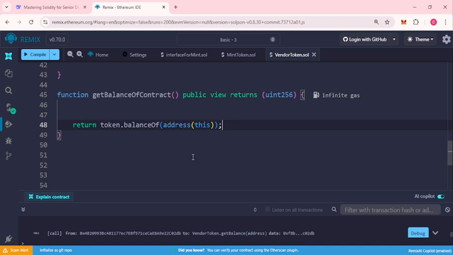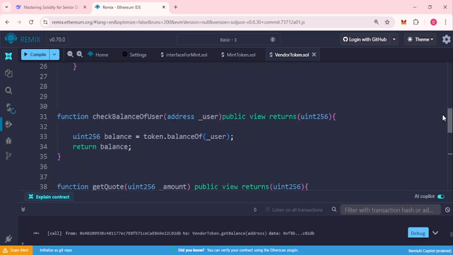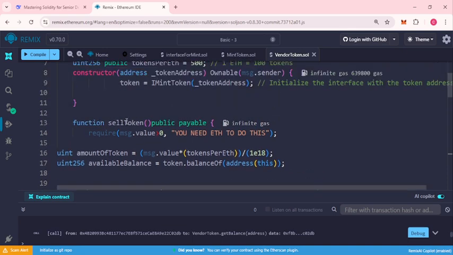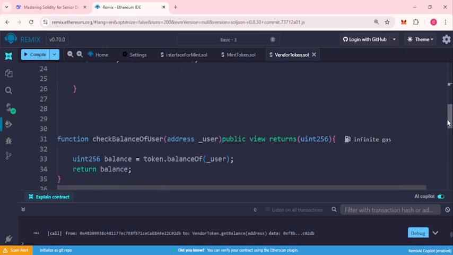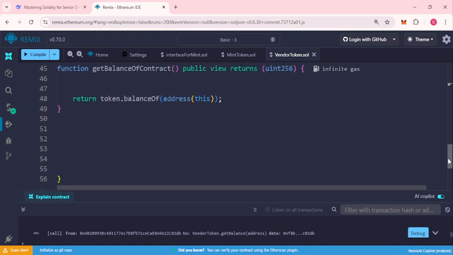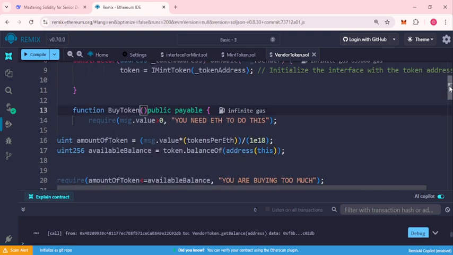So which other function again do we have here? Have I gotten the balance? Okay, have I gotten my balance? Okay, check balance of user. Let me call this buy token, not sell token. Buy token. Which other function do you think we're going to need? I think this is basically it.